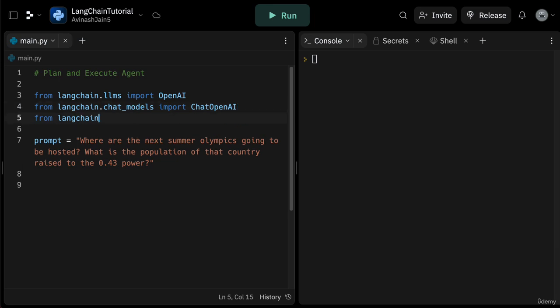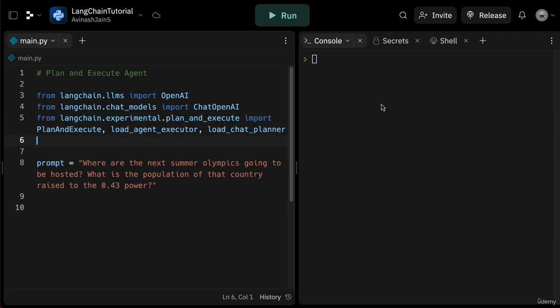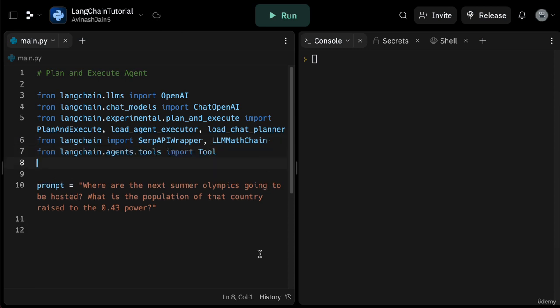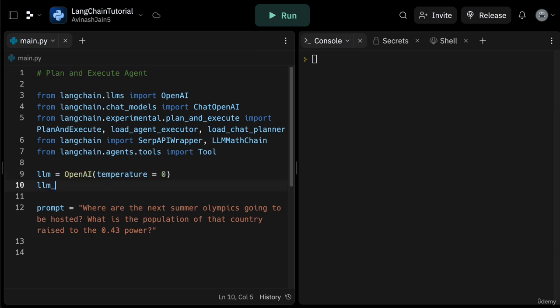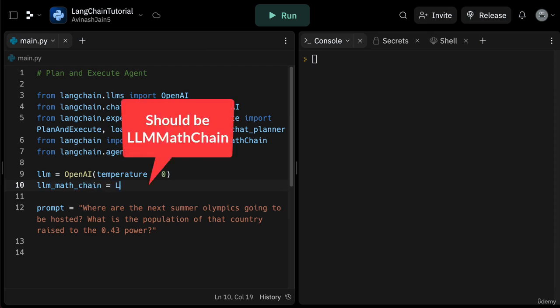From langchain.experimental.plan_and_execute, import PlanAndExecute, load_agent_executor, and load_chat_planner. From langchain.agents.tools, import tool. From langchain, import LLMMathChain, and then from langchain.utilities, import WikipediaAPIWrapper and SerpAPIWrapper. We're going to initialize our LLM to be the basic one we've always seen, OpenAI, temperature set to 0. And then let's initialize our tools.